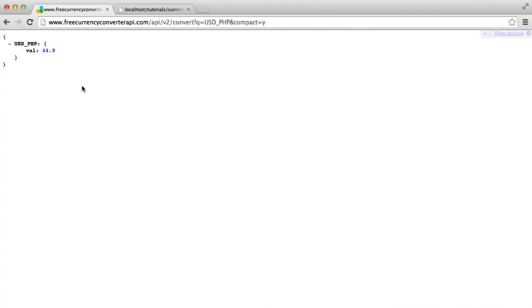So in the URL then, let's look at the structure. It's obviously this domain name, API version 2, and then the endpoint here is convert. And then we pass in a query. The query contains the currency we want to convert from, and then the currency we want to convert to. This is PHP, so it is a currency. It doesn't mean PHP as in the language. And then we can pass this additional compact yes.